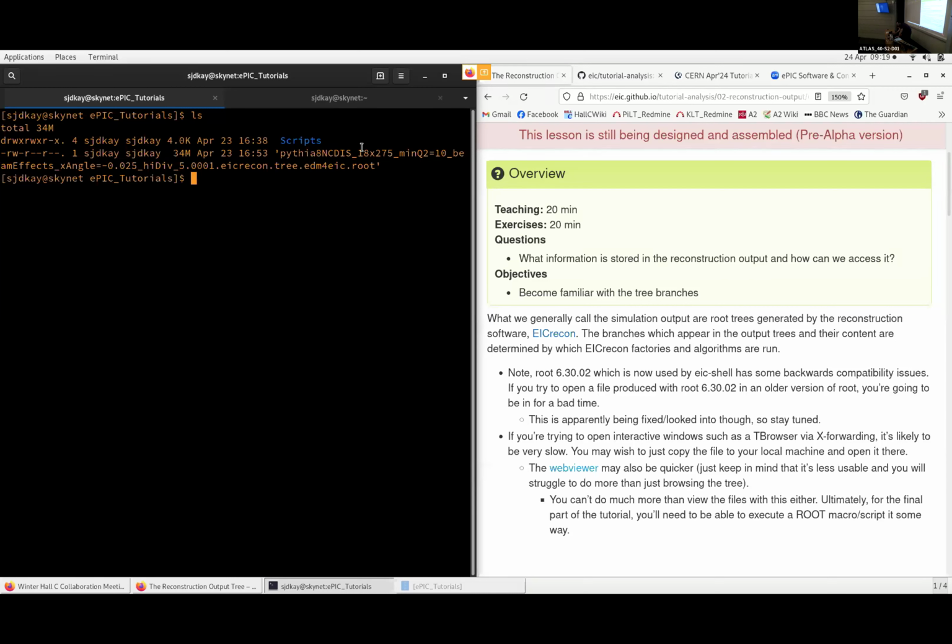The 18 on 275 is telling us that we have 18 GeV electrons on 275 GeV protons. In this case, I assume not many people are looking at other ions. With minimum Q squared of 10, beam effects on, a crossing angle of minus 0.025, so 25 milliradians, high divergence beam configuration, and in this case, this is file 1 of that, and it's being processed through EIC recon, and as we'll see in a second, it has a lot of information within it.